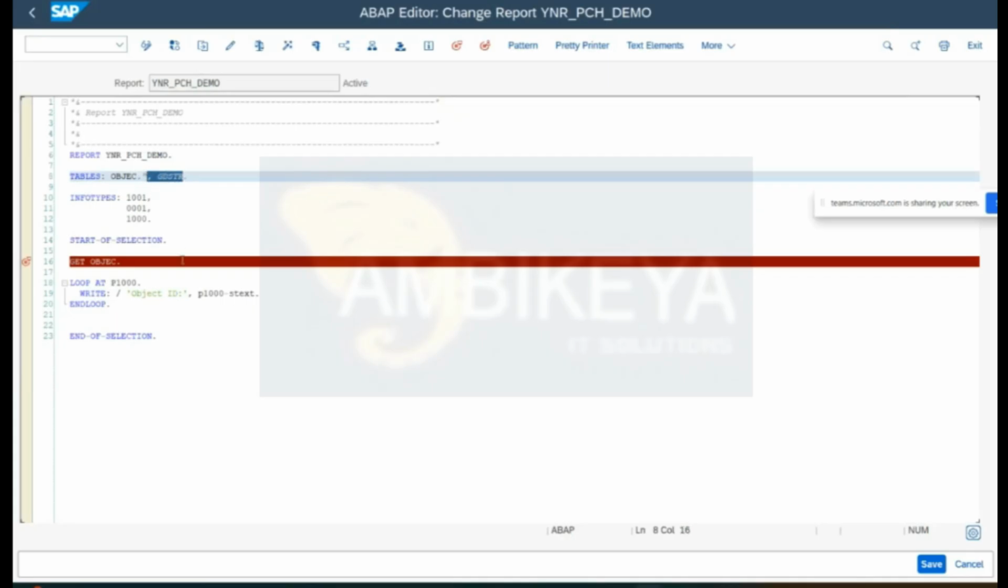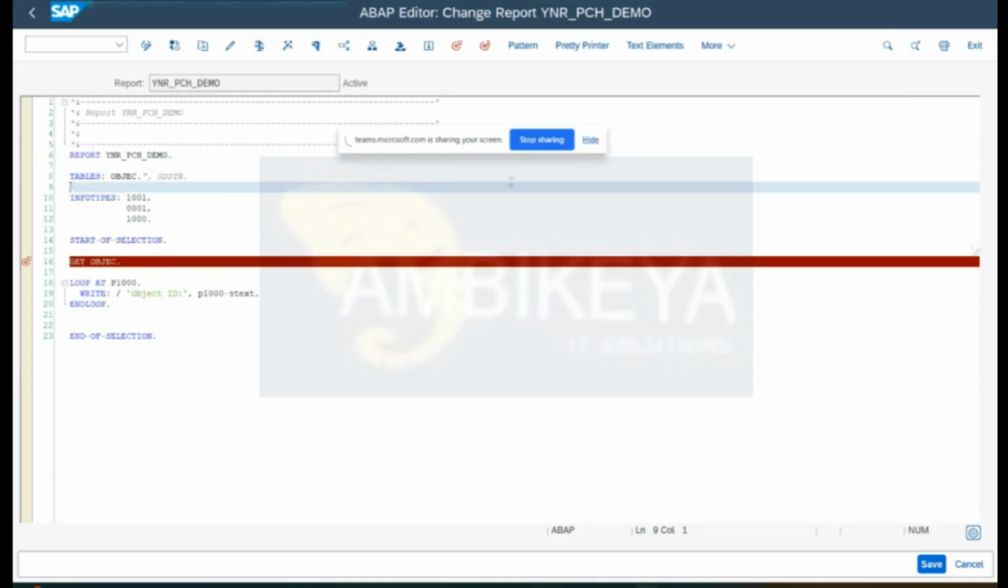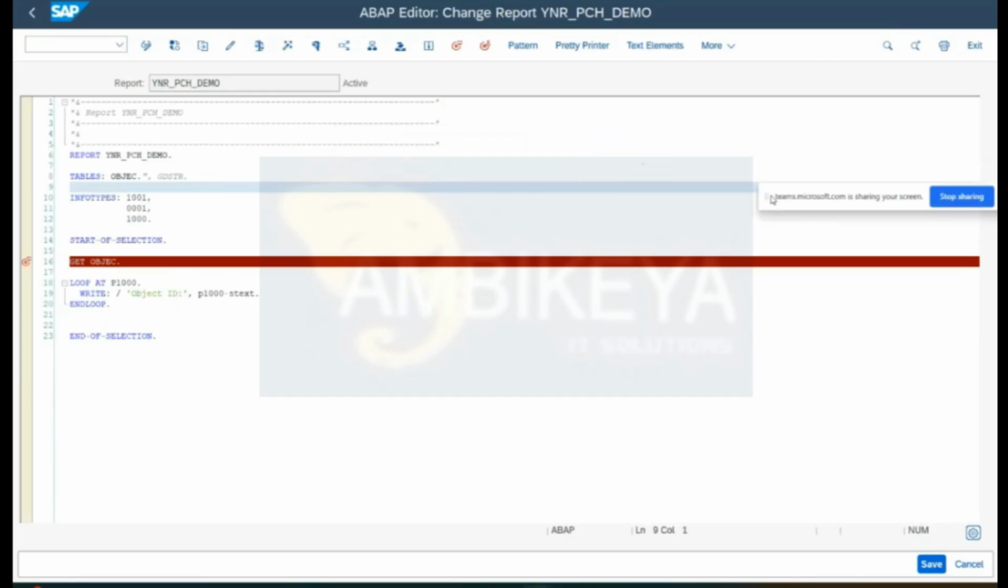You can use GDSTR when you want to go the structure way. I hope you understand, but it's a simple one. You can try this. Once you complete PNP, you can start with PCH. You will understand both. If you try to work on this program, then you will understand that.